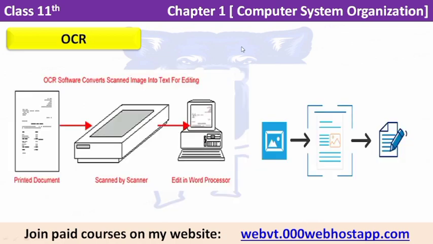After that, we see OCR. OCR is the abbreviation of optical character reader. It allows us to convert scanned documents like screenshots, PDF documents, and handwritten documents into machine-readable documents. These digitized documents can be electronically edited, searched, or stored compactly. So these are the examples of input devices.